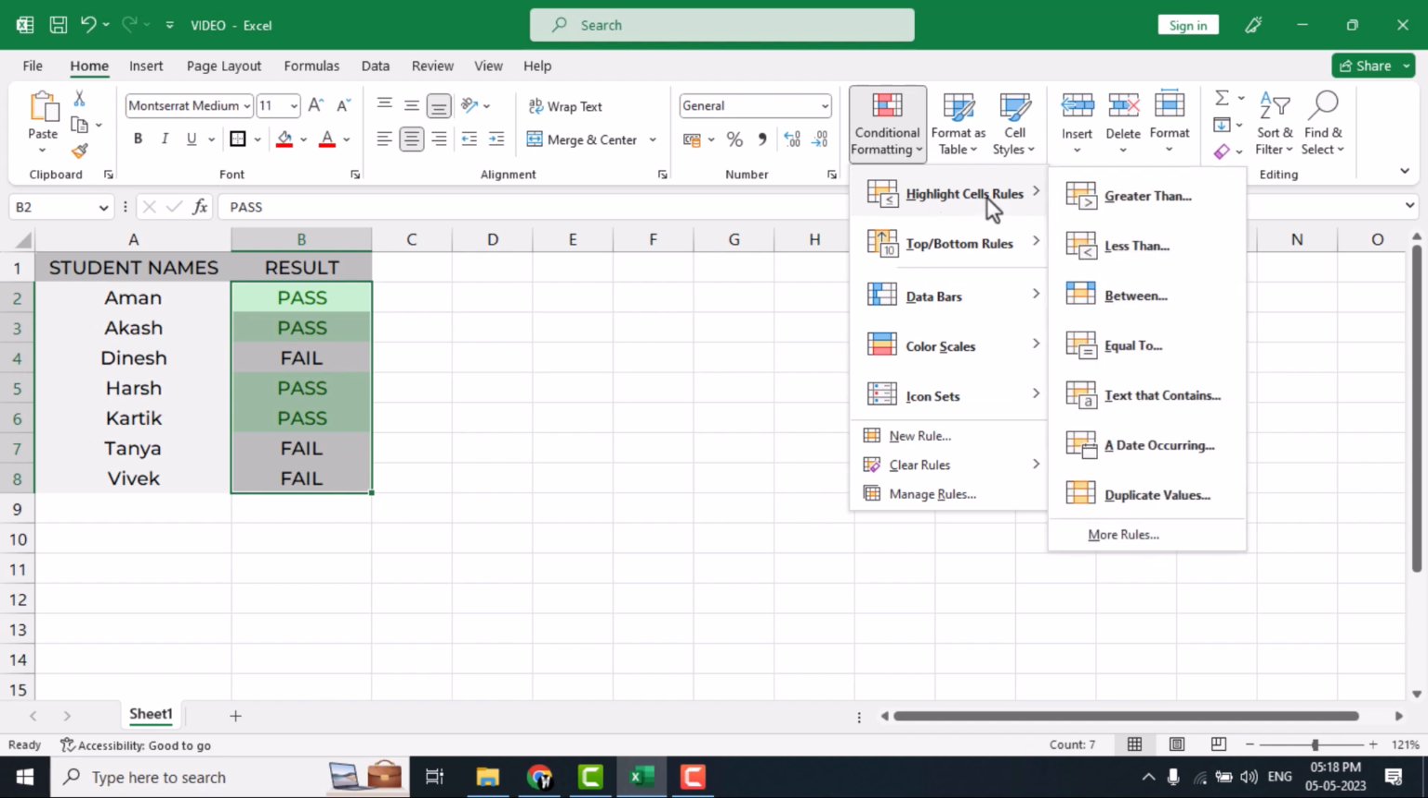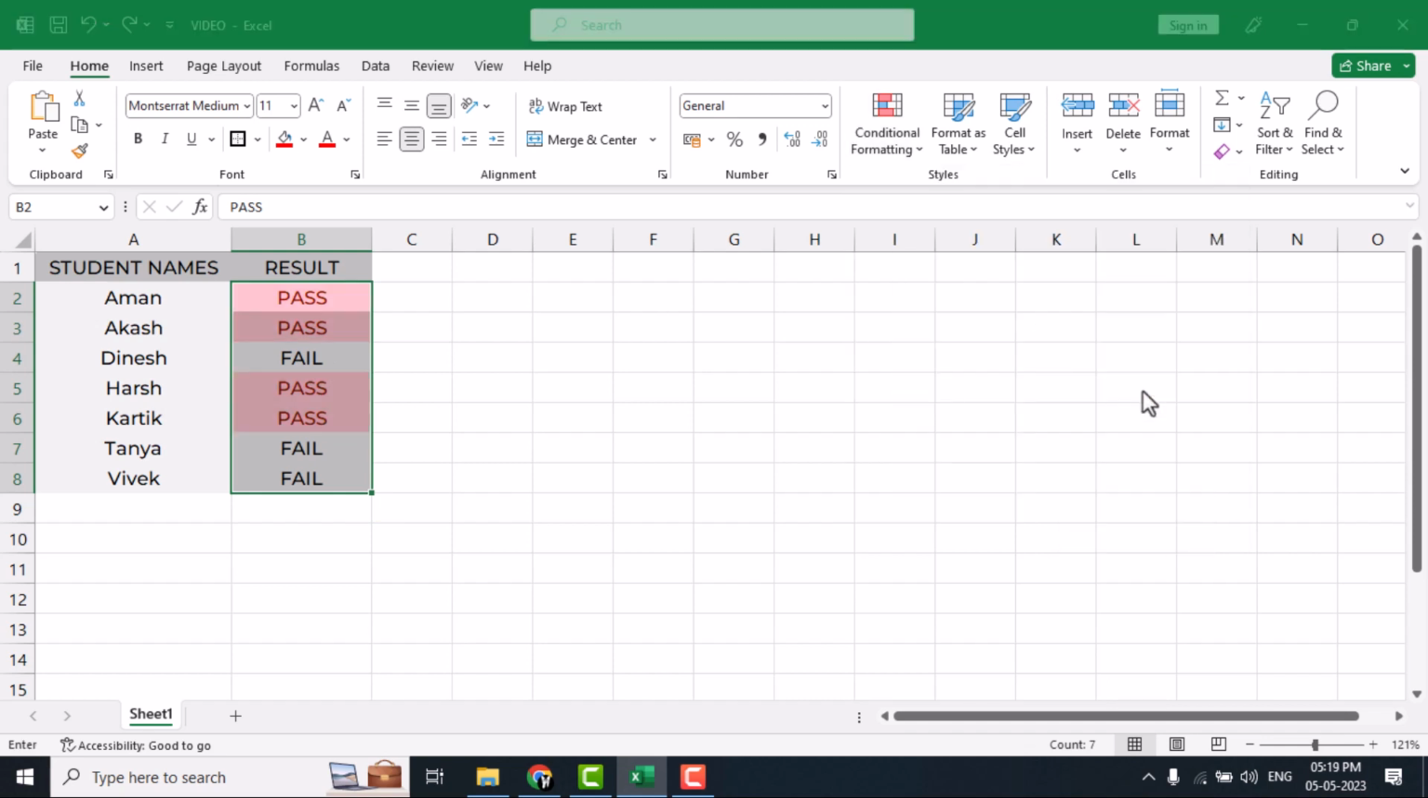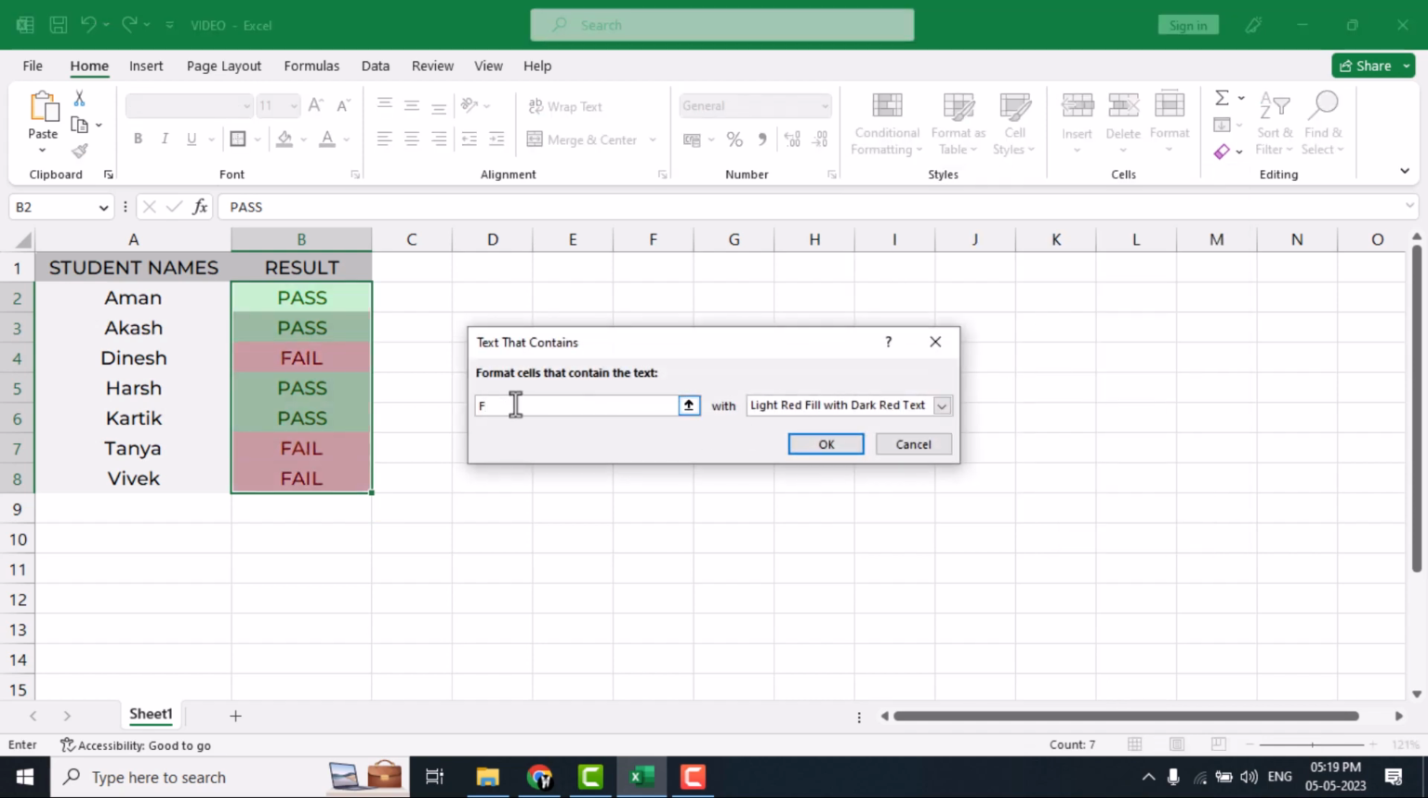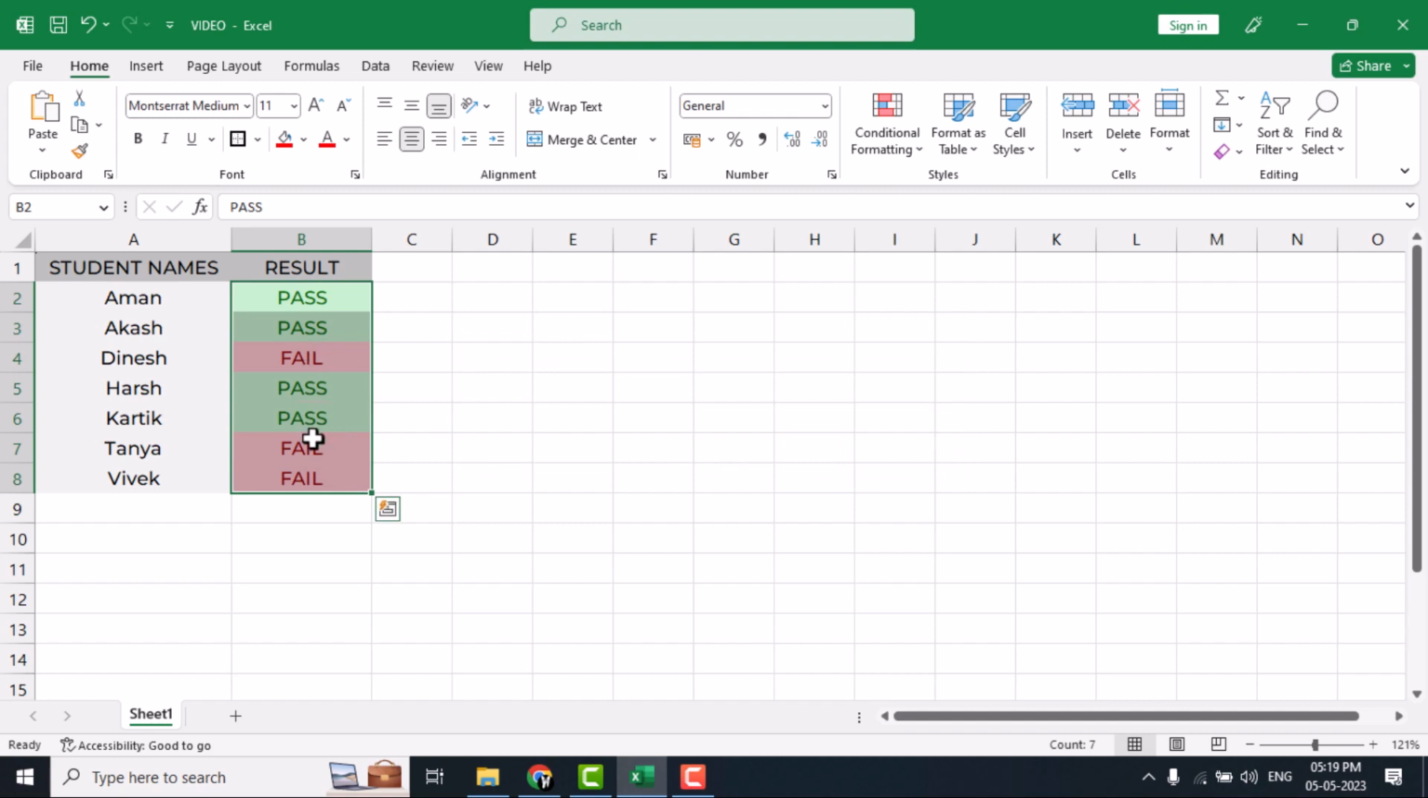Now for the cells that contain the text fail, the same process has to be done. Write fail in this text field, and red color is already selected, so then hit OK. Great. We have achieved what we wanted and the table now looks better than before.